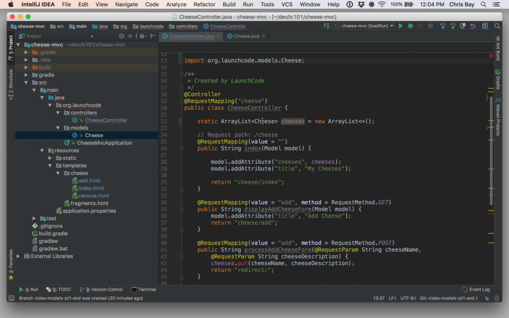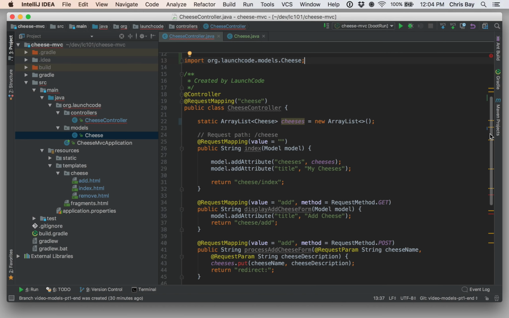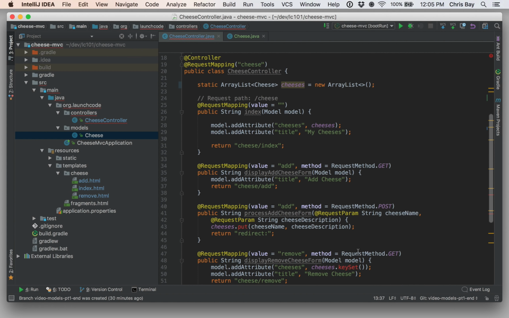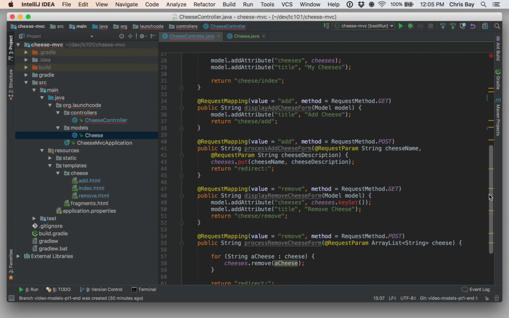So now our cheeses will be stored in this array list as cheese objects. And this is going to be nice because we can have two different cheese objects with the same value in their name field and not have that conflict anymore. Okay, and we'll see explicitly that that works once we make these other updates. Let's go ahead and go down here and fix our code where the errors are.